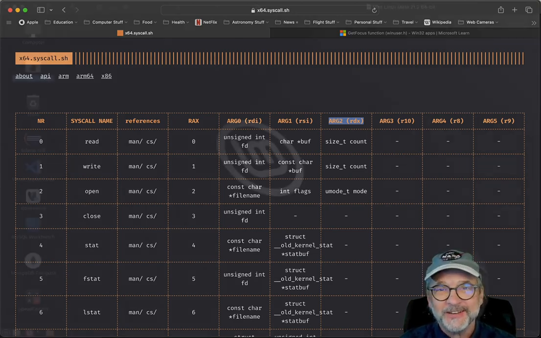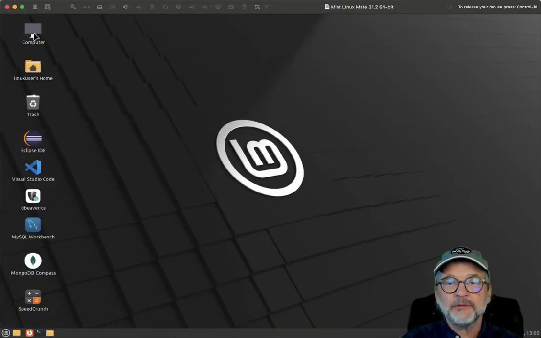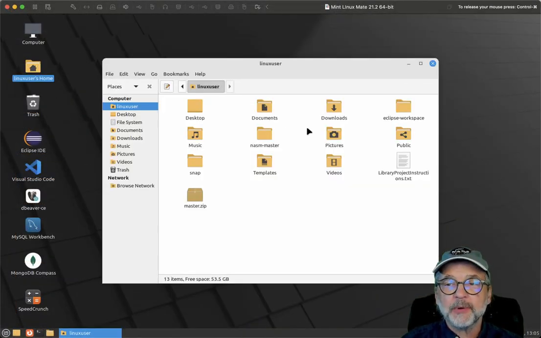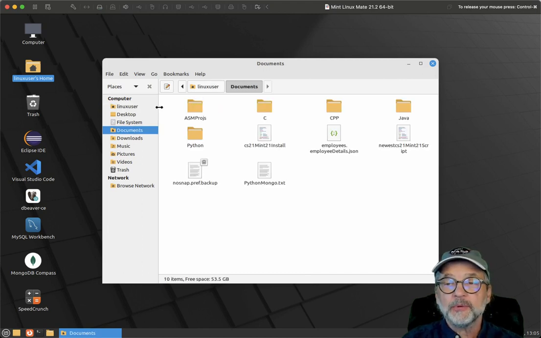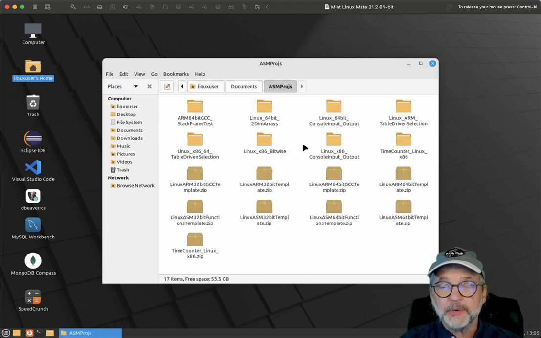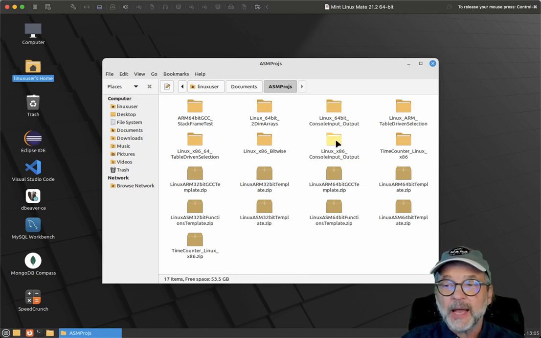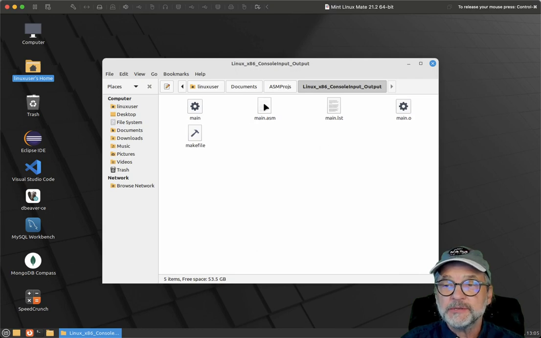So let's get going. We're on Linux. Let's do that one first, and I'm going to go into the same project that I did on the previous video on console output. It's always a good idea to build upon your code as you do it. And I changed the name to console input output. So I'm going to do the 32-bit first.